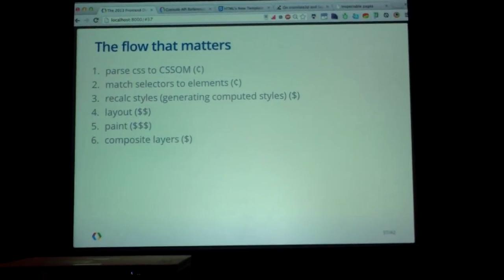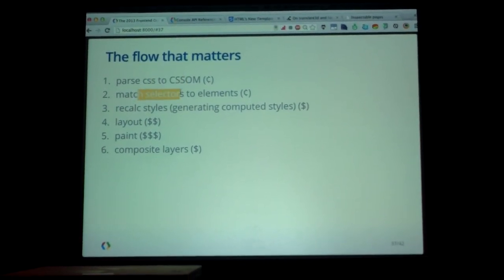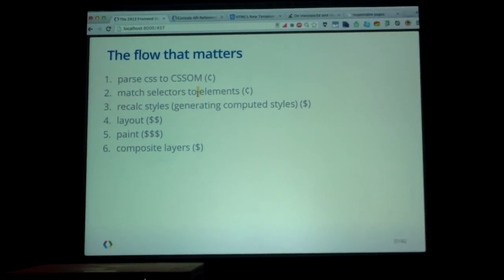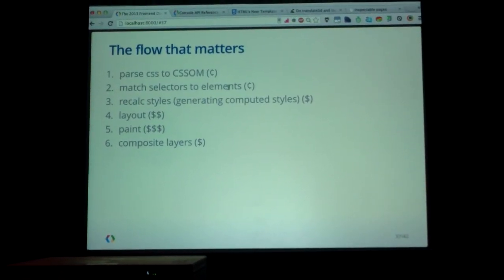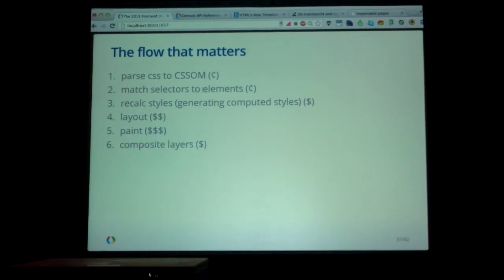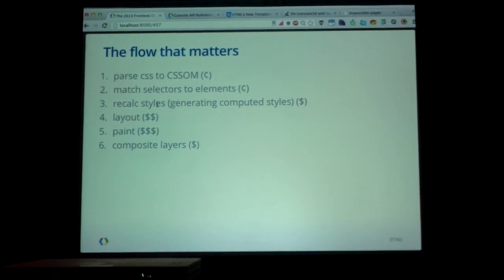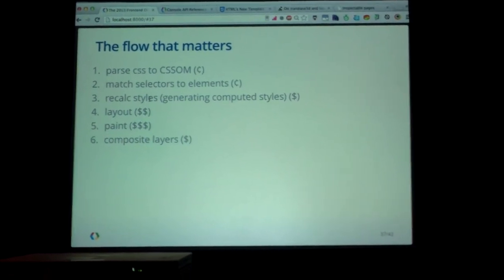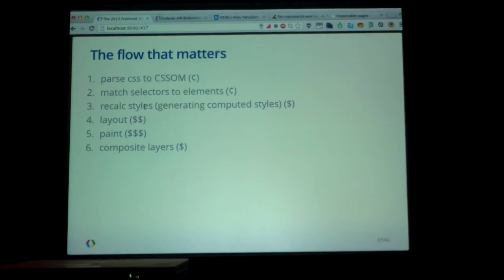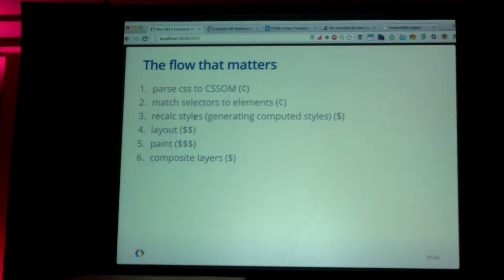So here are a few things that matter as far as this discussion. We parse that CSS into the CSSOM. We also match selectors to the elements that are in the DOM. This is what that CSS selector profiler that I said you shouldn't use does. Then we recalculate the styles. You know how you get computed style and it tells you what the computed style is for that element? Recalc styles is calling essentially that for everything on the page, figuring out what the computed style for every box on the page is going to be. And we lay it out, then we do the geometry, we paint it, composite the layers.